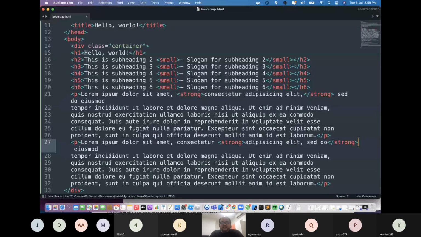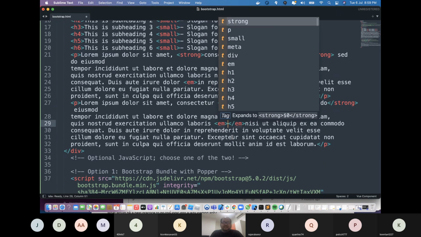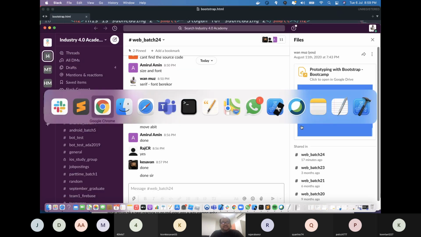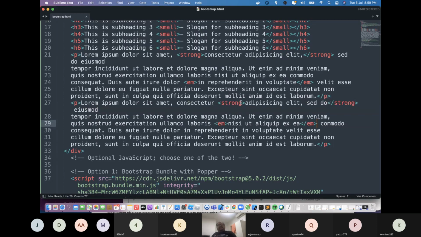Okay, and then we did emphasize, and then we did emphasize. Okay, so this one is week 1. This is revision, half revision, half new things. Okay, see if you remember how to do it.